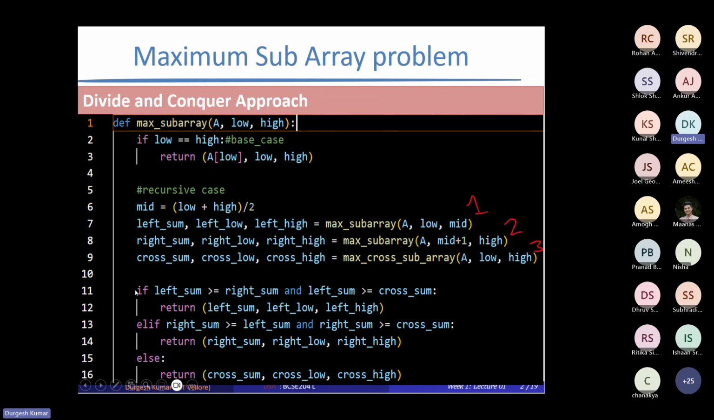Now, from line 11 to 16, we are just comparing these sums to see which one is greater: left sum, right sum, or cross sum. Whichever is greater, we return that sum. If left sum is greater than both right sum and cross sum, we return left sum, left low, left high. If right sum is greater than left sum and right sum is greater than or equal to cross sum, we return right sum, right low, right high. Else we return cross sum, cross low, cross high.